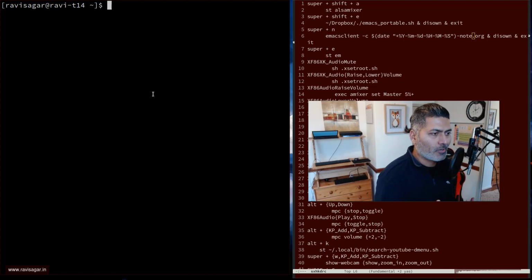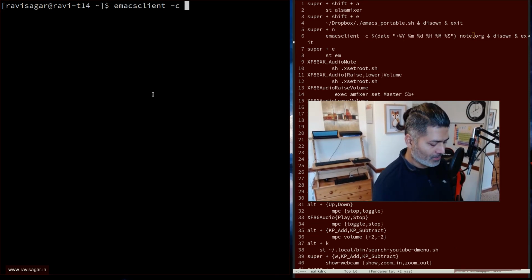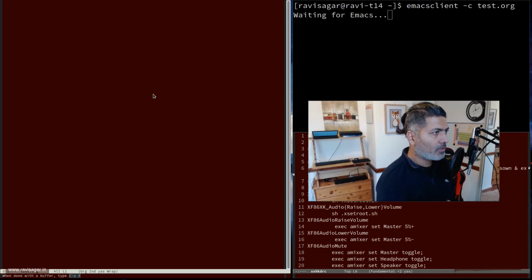Now I use Emacs client because it will then connect to my Emacs server, which is always running. Not always, but I run it whenever I start my computer. So you can do something like this, emacsclient -c. And then if you want, you can simply type here test.org, and this will of course create a new buffer with the proper org template.